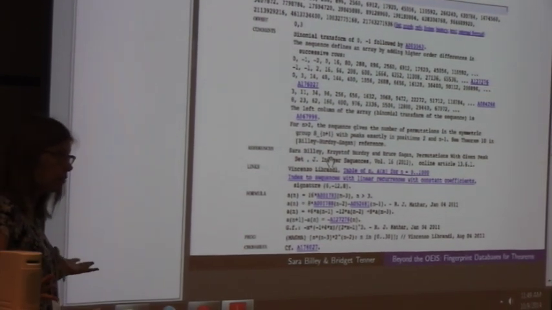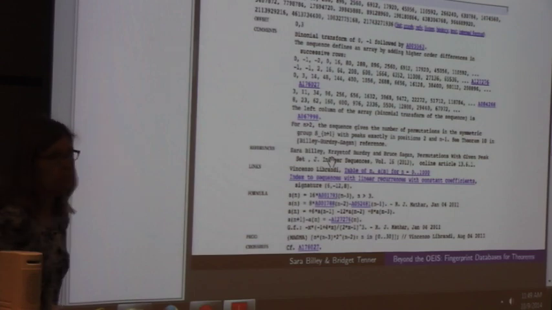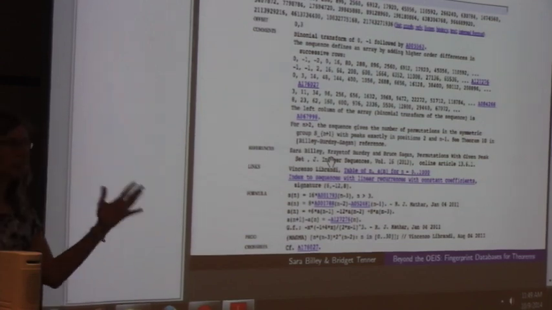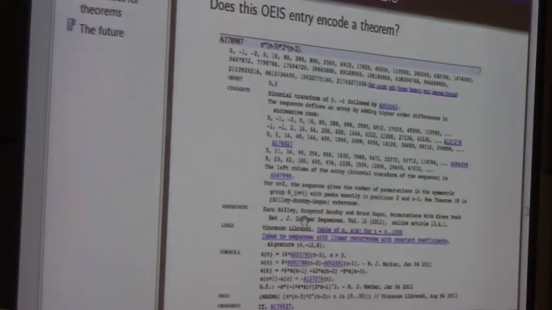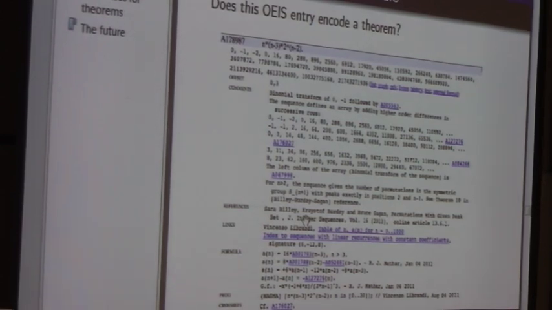And I have to say, it took me about a year to add that reference there. Why did it take me so long? I know I should do it, but this is why I'm preaching to you guys, because I know you're converted. You're already willing to do this. But let's see what we can do to enhance the OEIS as a fingerprint database for theorems now that we're thinking about it in this new way.